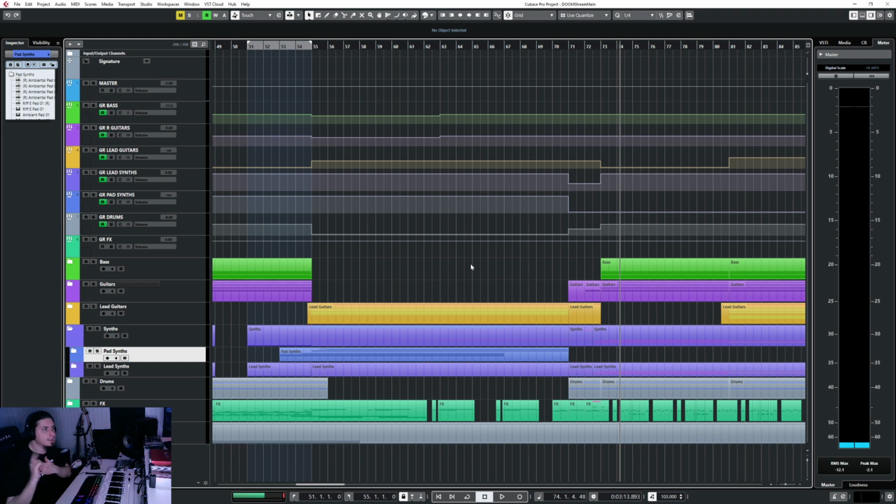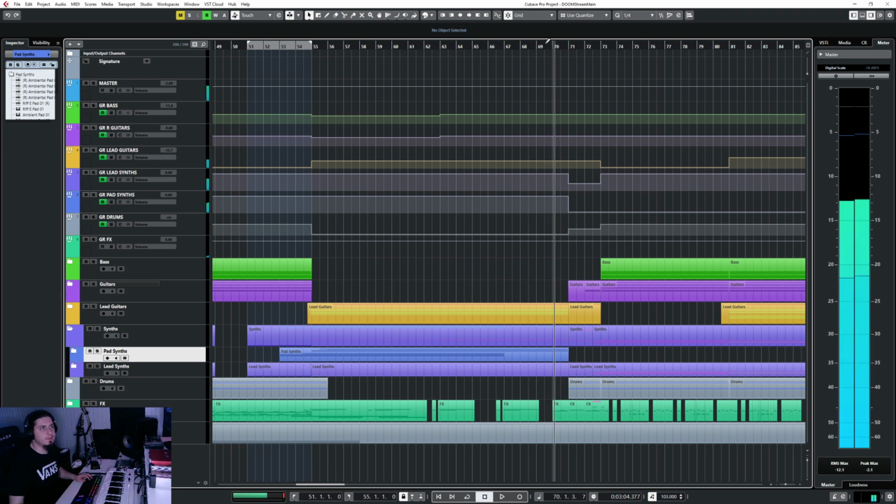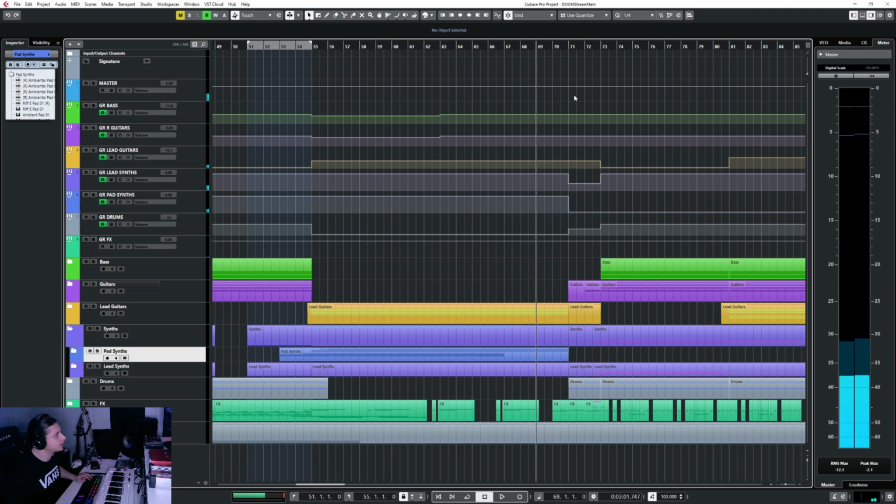Moreover, there's another hidden secret to this. If we cut out the low end from most of our instruments in this little intermission part, when everything comes in at once in the riff itself, it sounds so much heavier because all the low end comes back in, right? Give it a listen. Pay close attention to the low end.